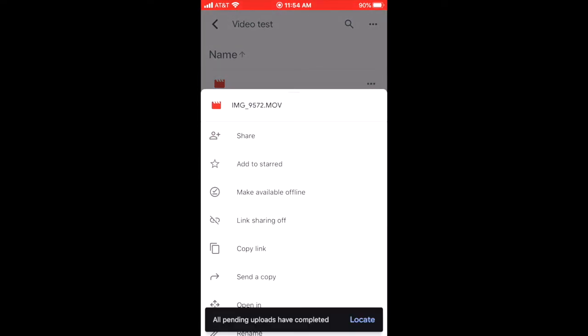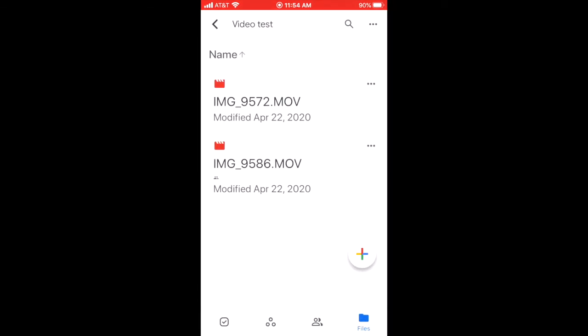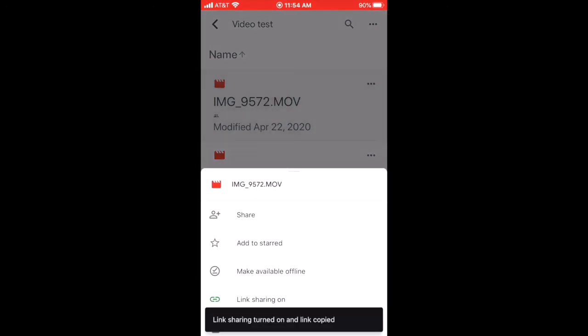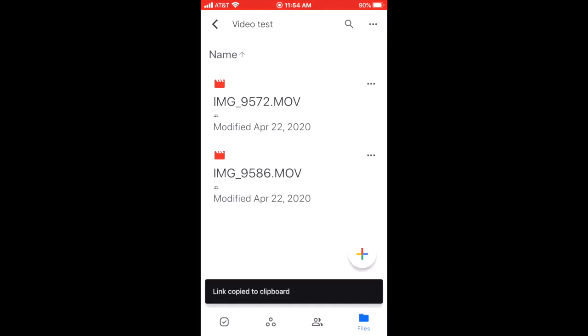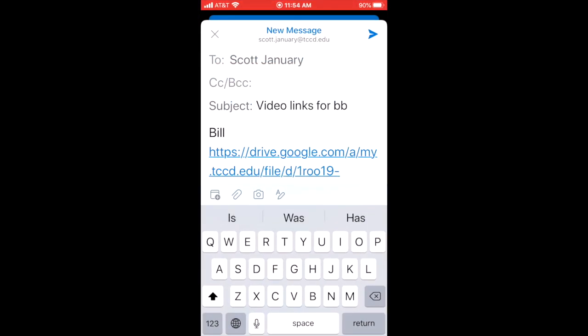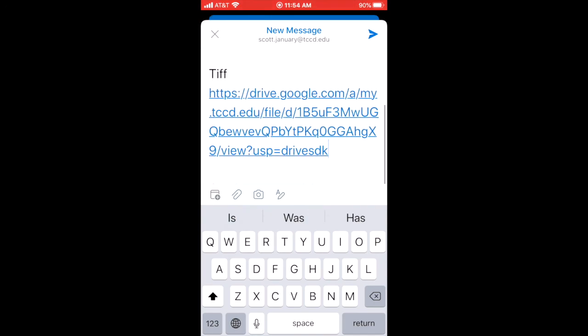And you can see I have 2 more steps. Link sharing off, I want to click on that to turn it on. It'll take just a second, and then it tells me it's turned on. I'll click the button one more time, and I'm going to choose copy link. And now I can double tap, go back to my email, and then just click paste. By tapping a quick tap on the screen, it brings up the menu. I choose paste, and then I can send that to myself.